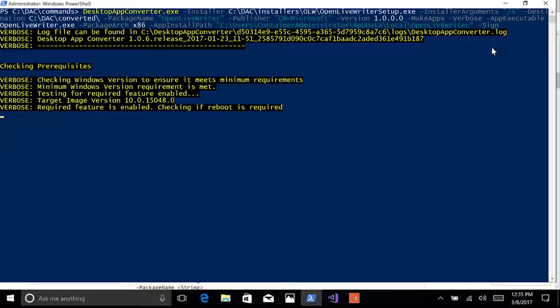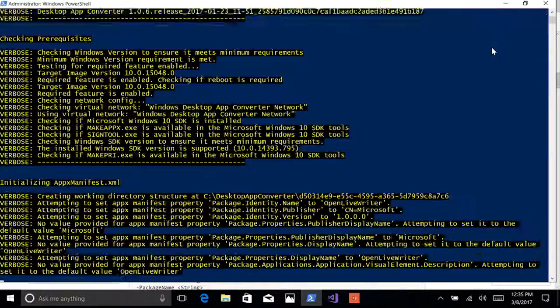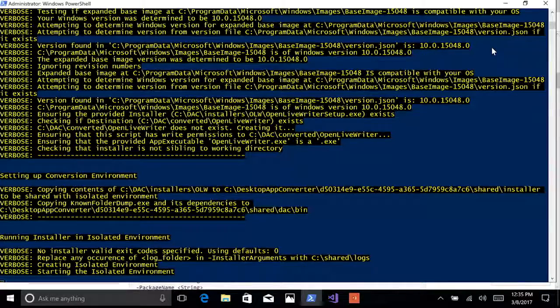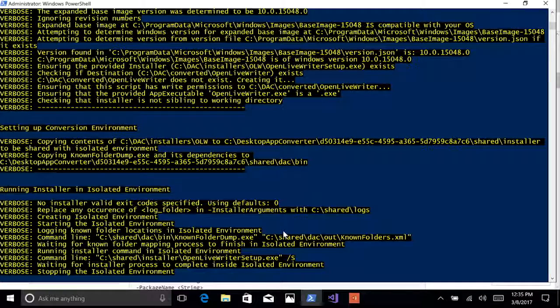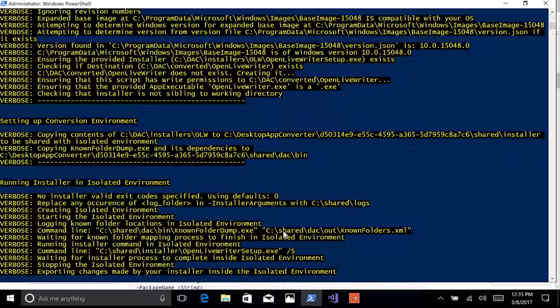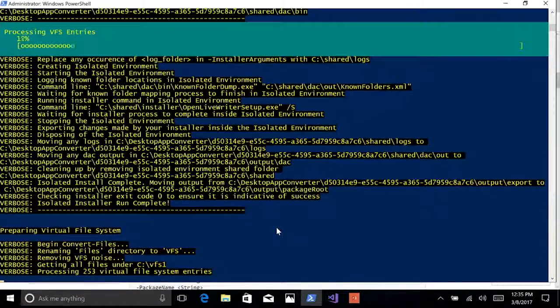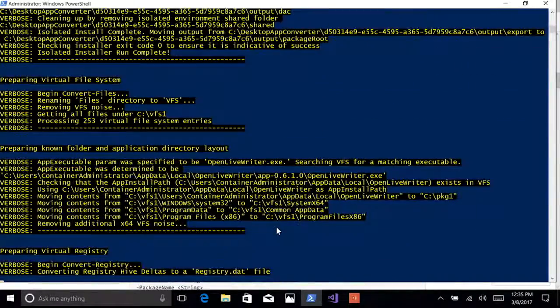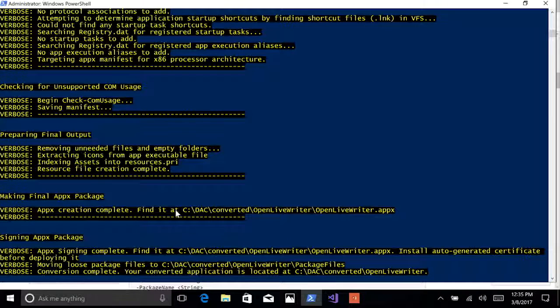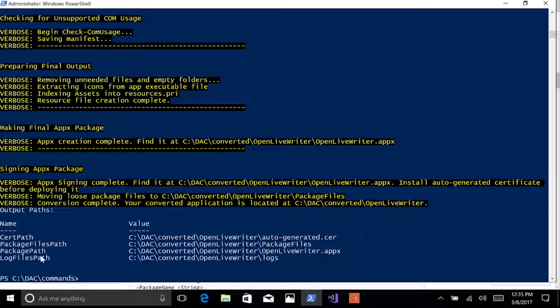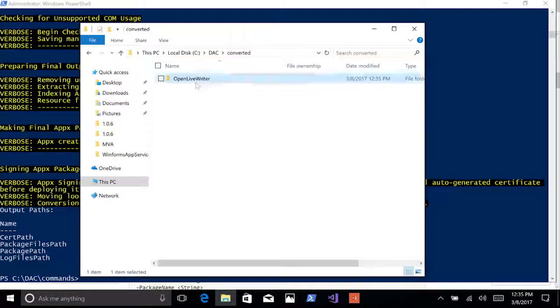You'll see that DAC is doing some pre-checks, making sure we have the right image. Then it's going to create an AppX manifest for me. It's going to try to find all the assets and whatnot. And here what it's doing is it's running the installer in an isolated environment so that it can grab all the changes that we're adding to the system and create a package from that. So once it does that, it will look for all the entries that we've done in the file system folders. This includes folders in Program Files, in local app data and such. And you will see at the end it's creating the package for me, and it's going to sign it, and there we go, it was successful. So it's going to point us to the path that it created for us. So I'm just going to go there, and you'll see my Open LiveWriter folder over there.